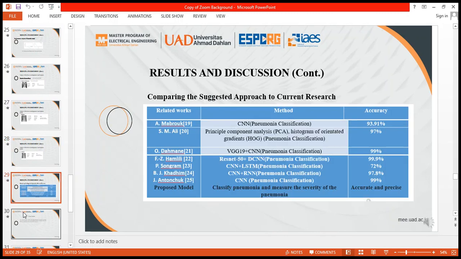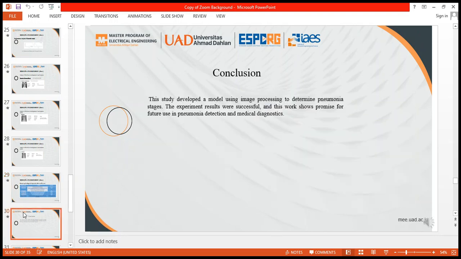And now I would like to compare my approach and the existing work. Here we see that most of the work is based on pneumonia classification, and they use different types of machine learning, deep learning, and image processing approaches. But I use a new approach to measure the severity of the disease, or the severity of the pneumonia. And this is the main novelty and the main objective of my work.